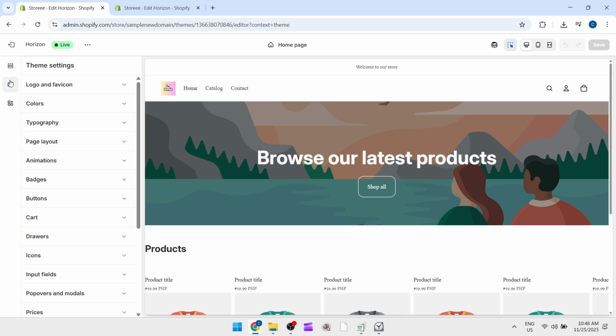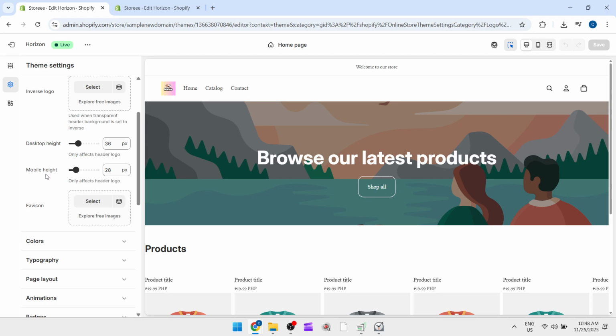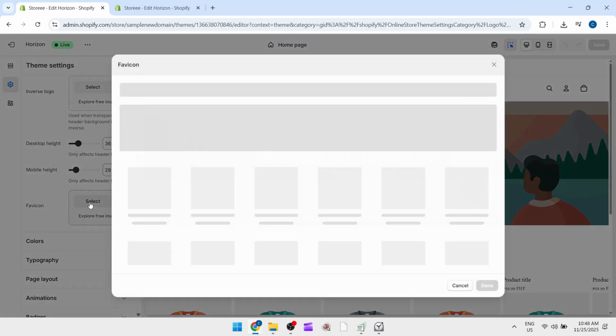Inside theme settings, look for the section labeled Logo and Favicon. Open it and you'll see a dedicated spot for your favicon. Click to select your favicon from your files. If you've already uploaded the image to your Shopify files, you can pick it from your library. If not, upload it from your computer and select it.